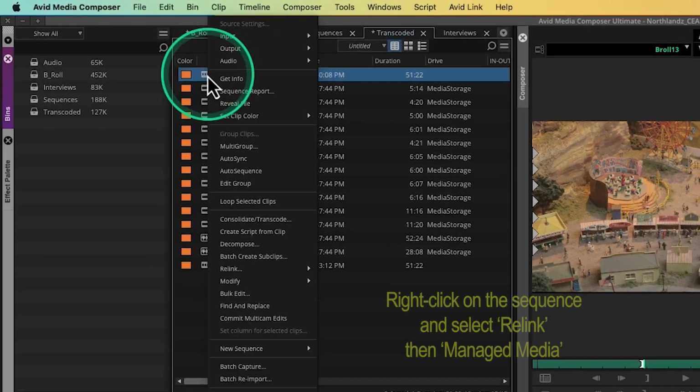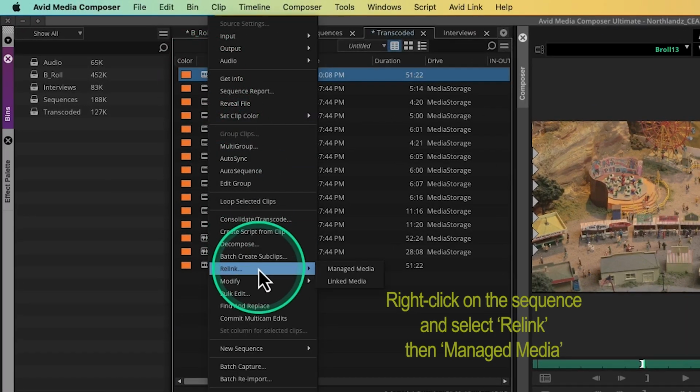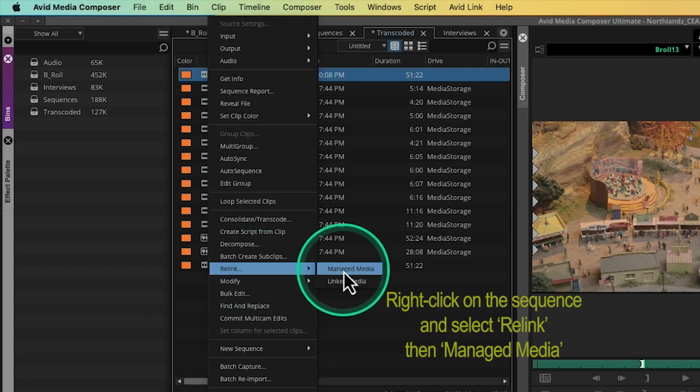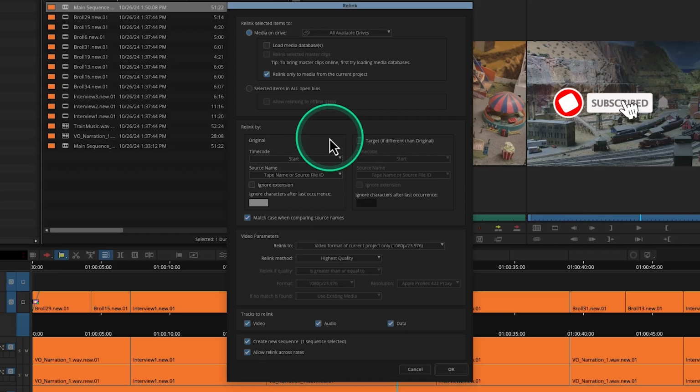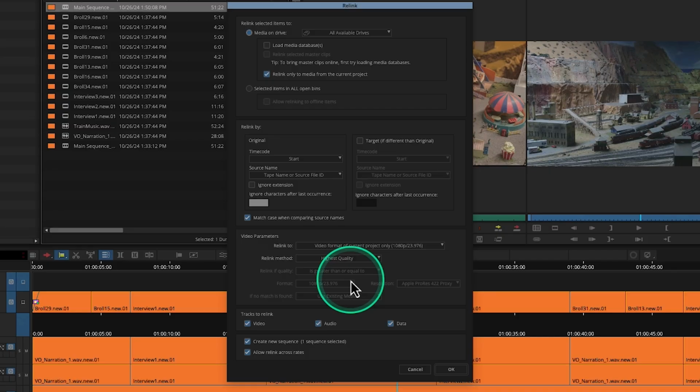I want to right click and choose relink. We're going to relink to managed media. And now it asks us a whole bunch of questions. So when you're trying to look for linked media, if you see anything in here that seems somewhat restrictive, just say no to that. Look everywhere.